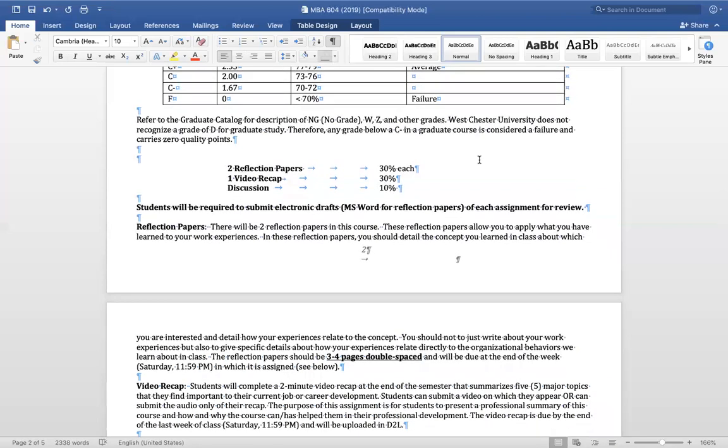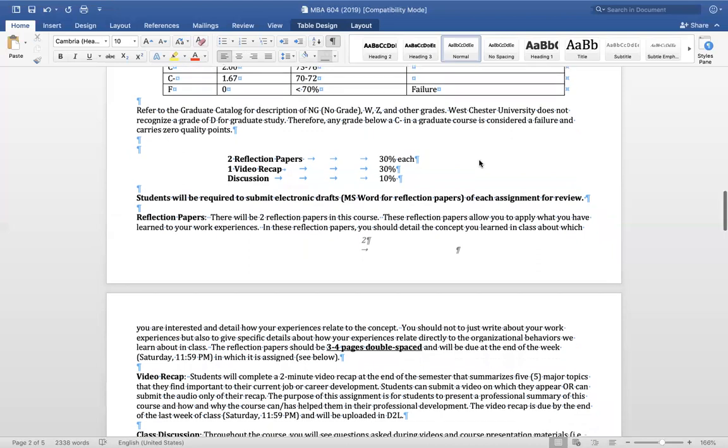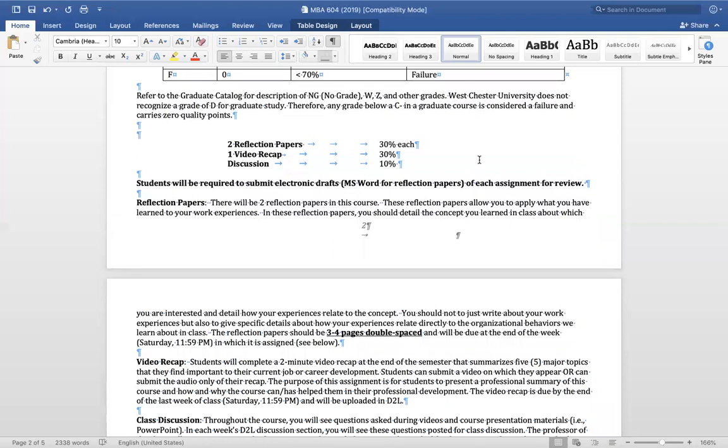The reflection papers allow you to take what you've learned in your work experiences and apply them to what you're learning here in class. So in the reflection papers, I want you to detail a concept that you've learned through this course that you're interested in, and I want you to explain how your experiences relate to that concept. What, when, how, and why.